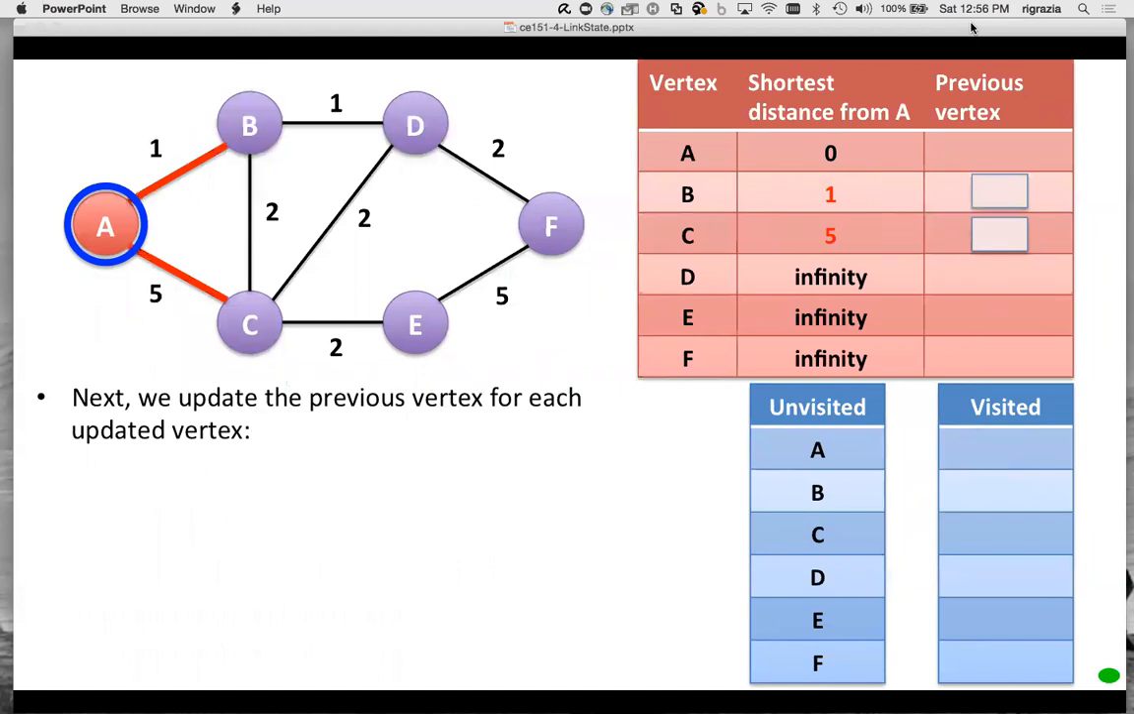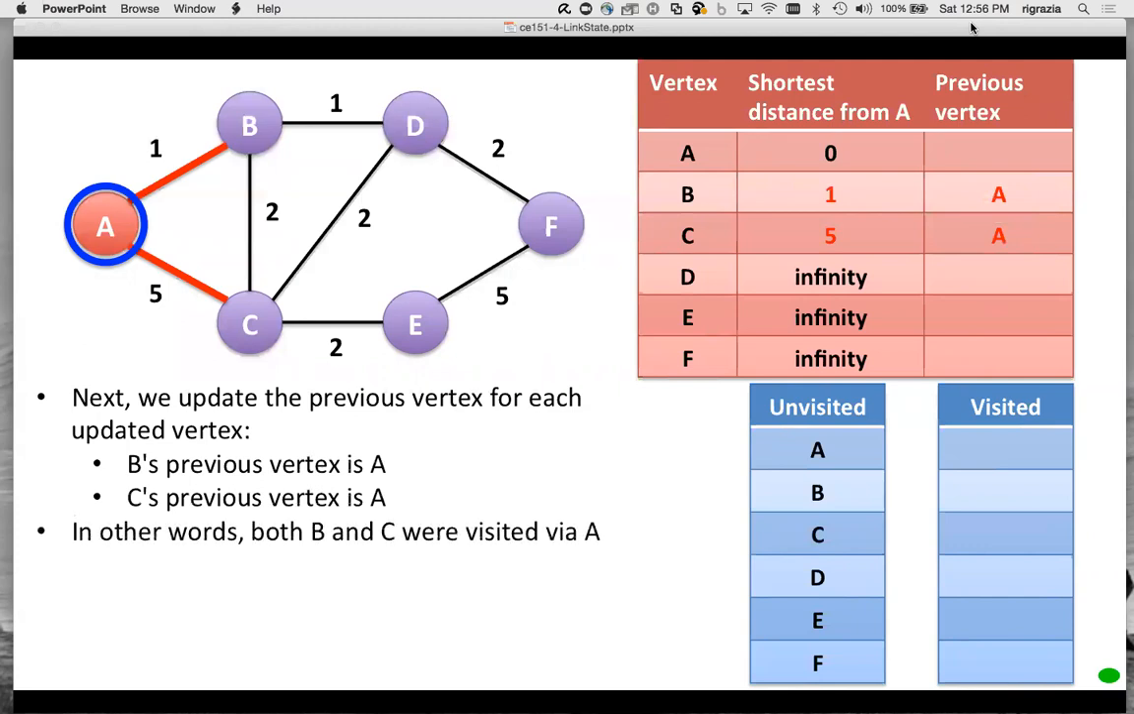Next we update the previous vertex for each updated vertex. So in our table, B's previous vertex is A, and C's previous vertex is also A, at least that's how it stands right now. In other words, both B and C were accessed via A. Next, we add A to the list of visited vertices, so we move it from the unvisited list to the visited list.